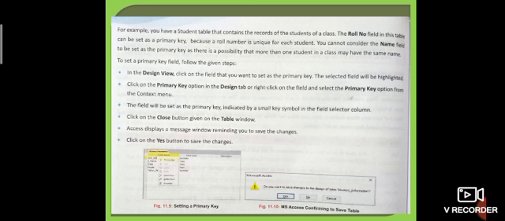In the design view, click on the field that you want to set as a primary key. The selected field will be highlighted. Click on the primary key option in the design tab or right click on the field and select the primary key option in the context menu. Means at the design view we can make a right click on the field name and set it as a primary key. उसको हम primary key जो है वो फील्ड को सेट कर सकते हैं.